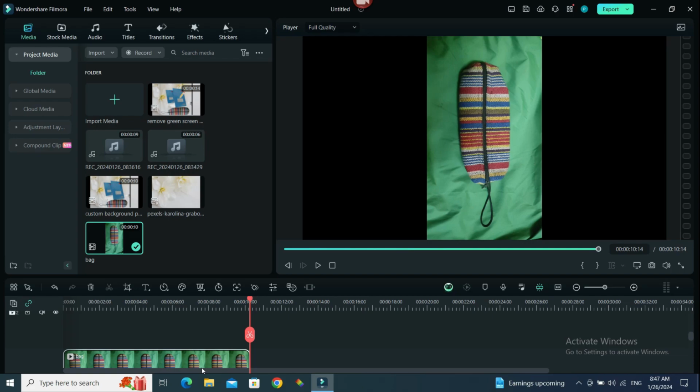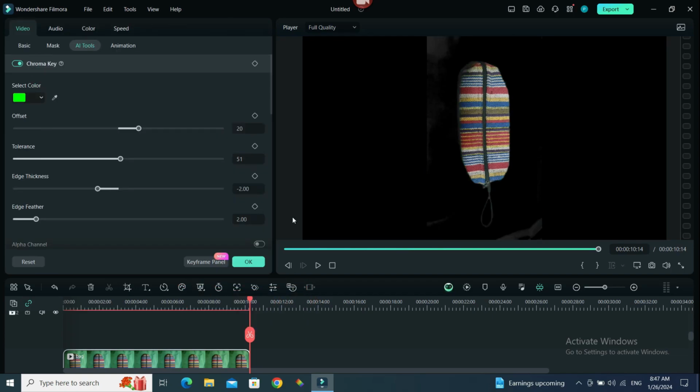The second step is to apply the chroma key. And it can be done by going to this button which says Chroma Key AI Portrait Smart Cutout. Now, if you click on chroma key, let's see how it looks. Voila, it is already gone.